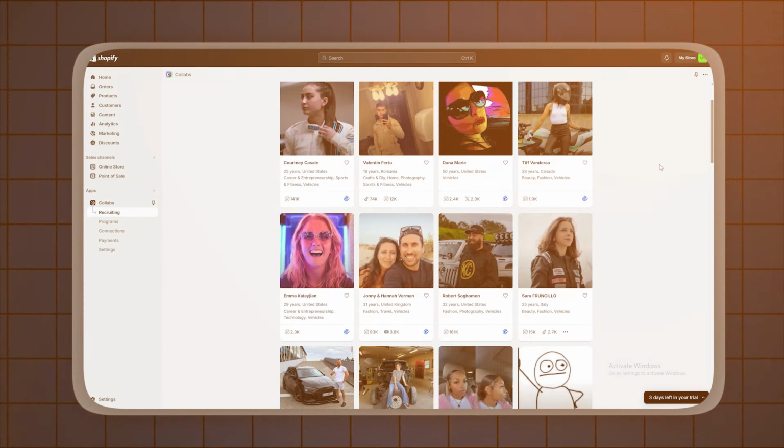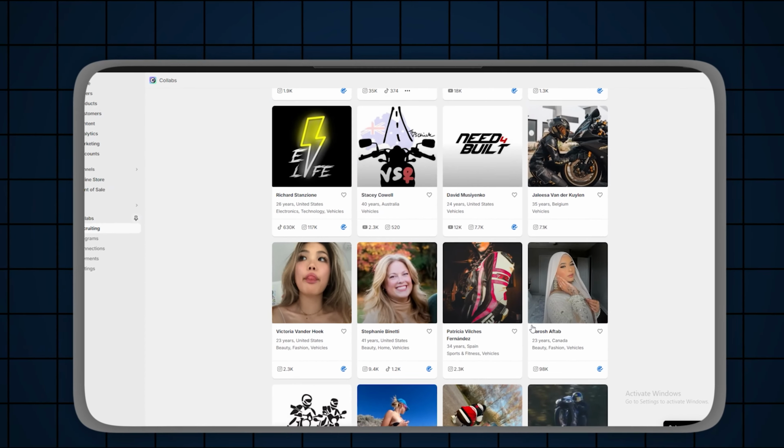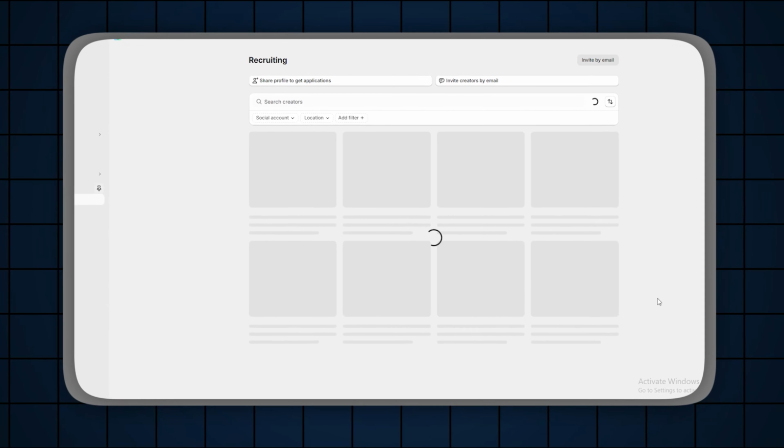However, for a lot of stores, it has its limitations. First, you're limited to the pool of people within the app, so if they haven't registered, you can't find them. This is great if you have a pretty broad product category. However, if you want to find more specific influencers, they're probably not going to be in the Shopify Collabs network.